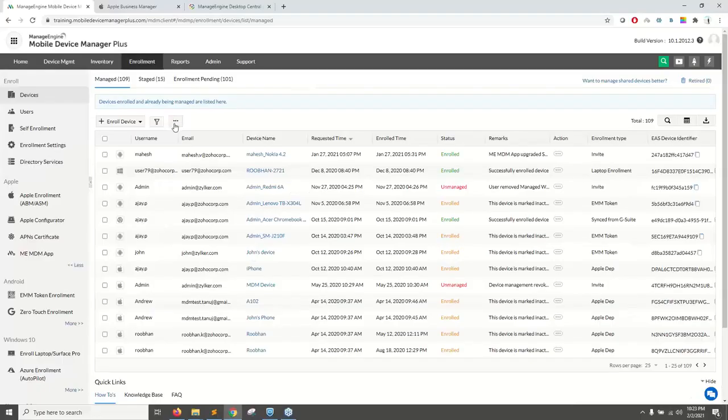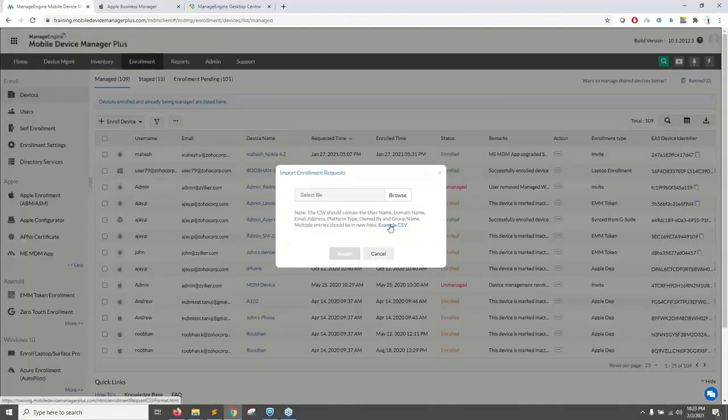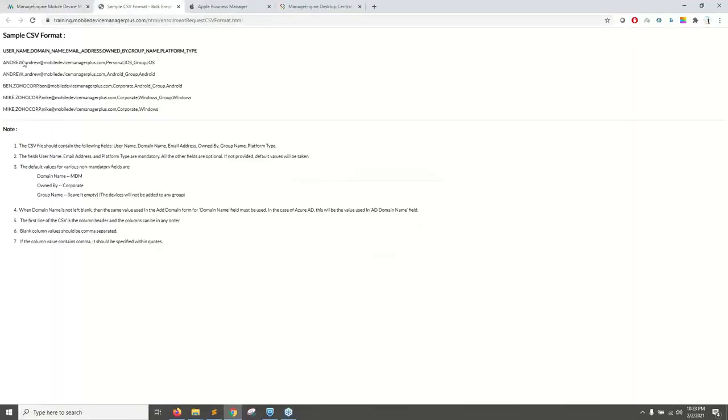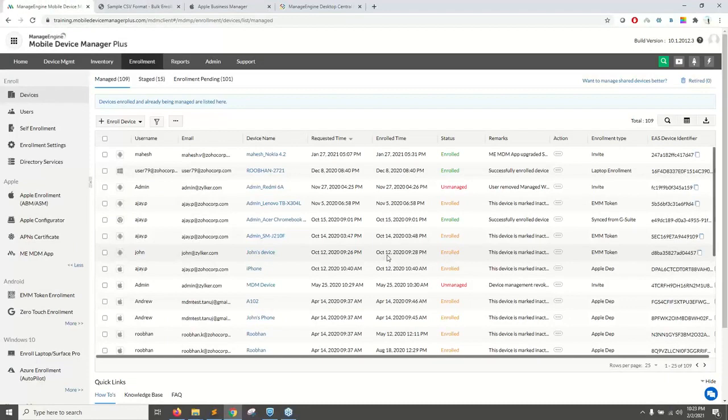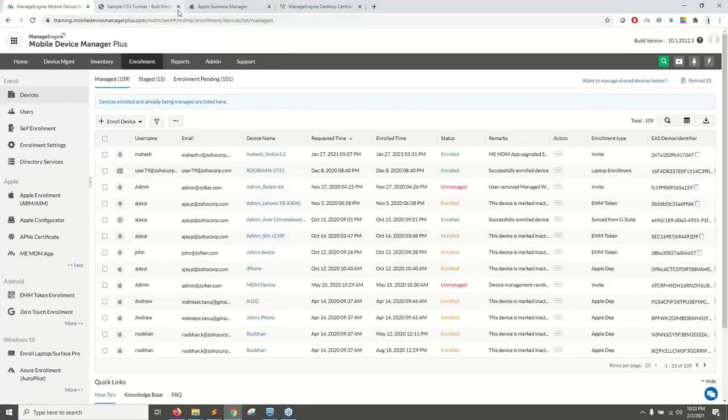And in case you're looking for a way to send the invitation in bulk to the users, you have an option here under Manage Bulk Enrollment. You can click on the sample CSV file, where you need to mention the username, email address, and the platform type, which are the mandatory fields. So you can upload a CSV file and send bulk email invites to the appropriate employees.